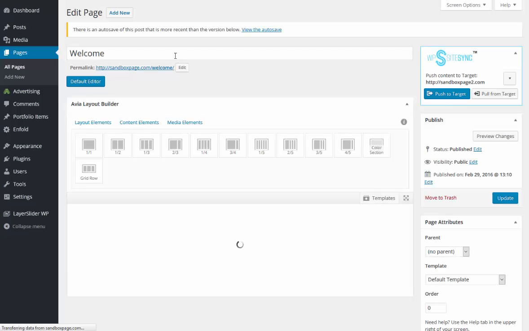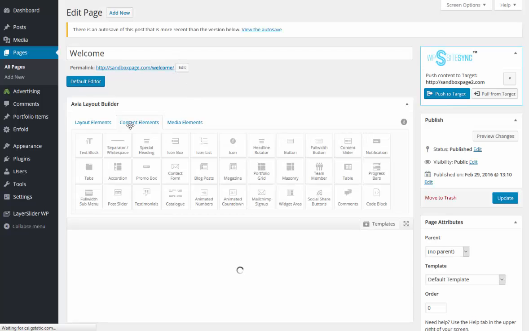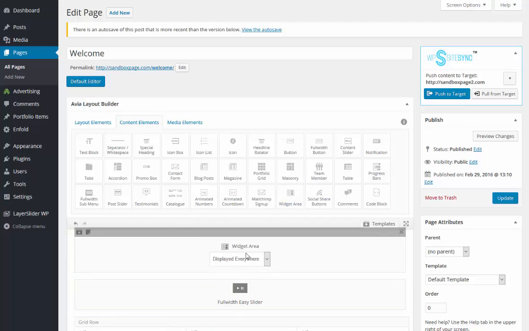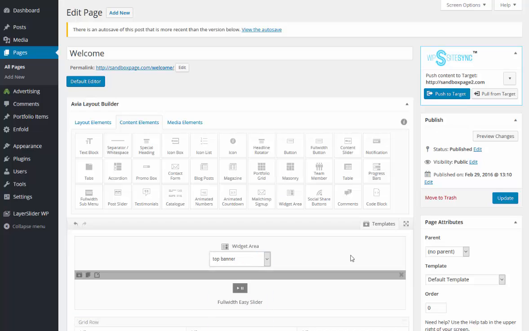So we'll just edit front page again. Come back in here, select content element, widget area. Use the top banner widget area.